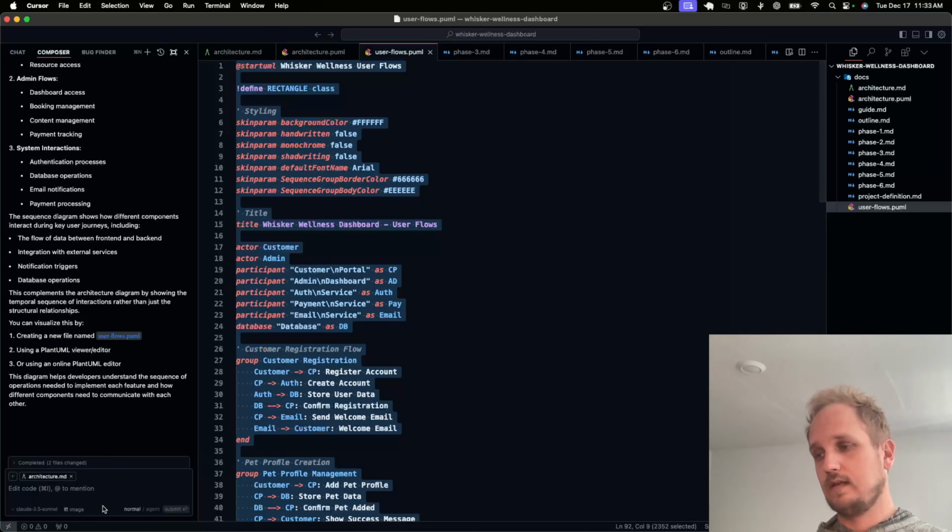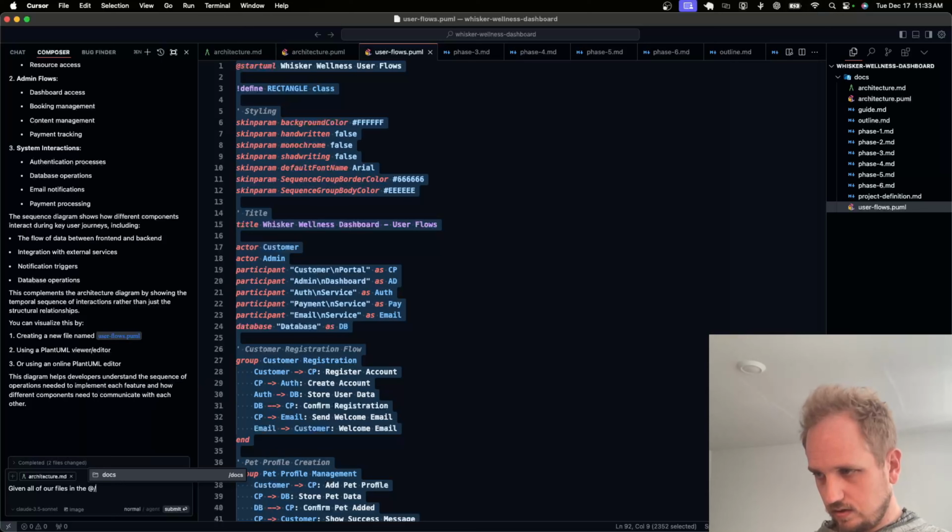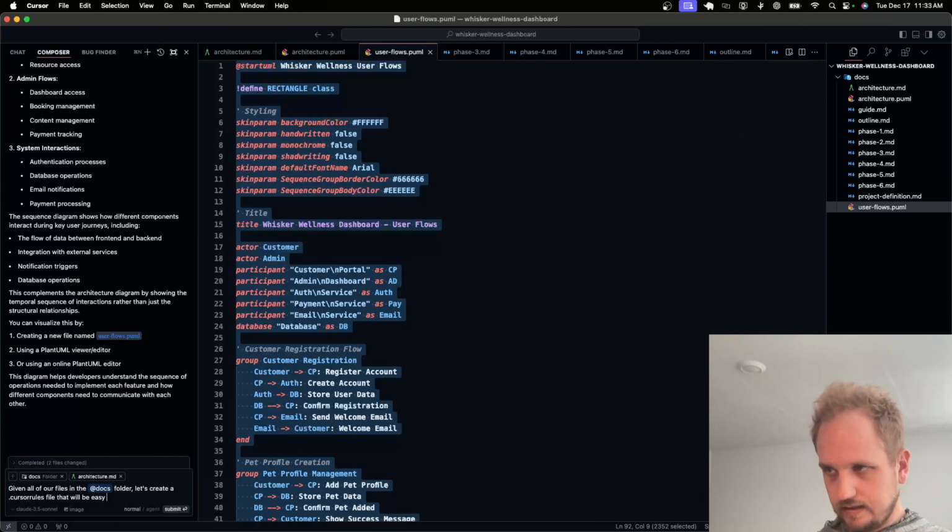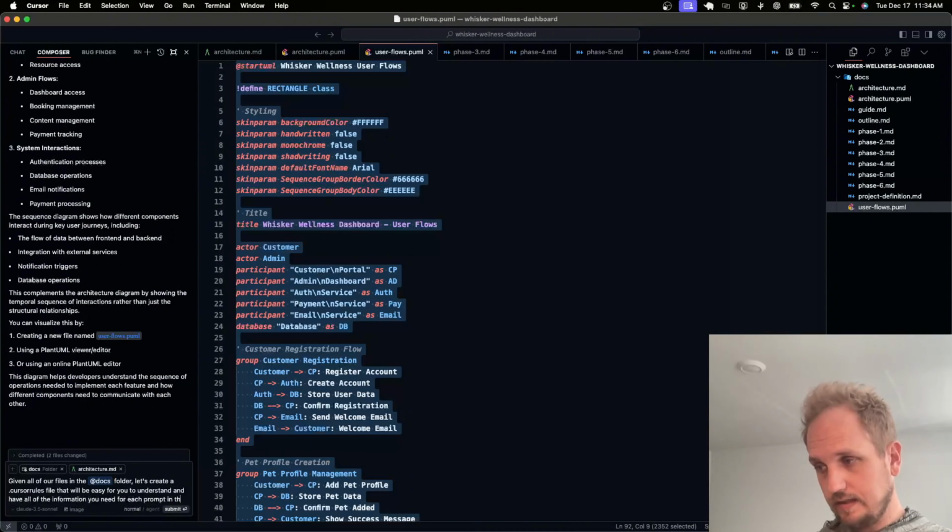Given all of our files in the @docs folder, let's create a .cursor rules file that will be easy for you to understand and have all of the information you need for each prompt in this project.